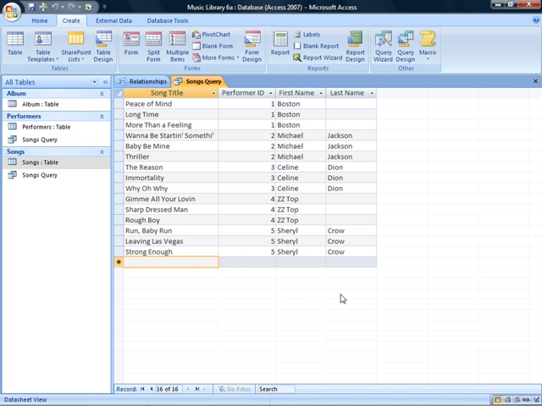So in the next lesson, we'll look at creating a query using the design method. So from scratch, you've got a lot more options at your fingertips, but it can be a little bit more complicated. Let's look at that next.